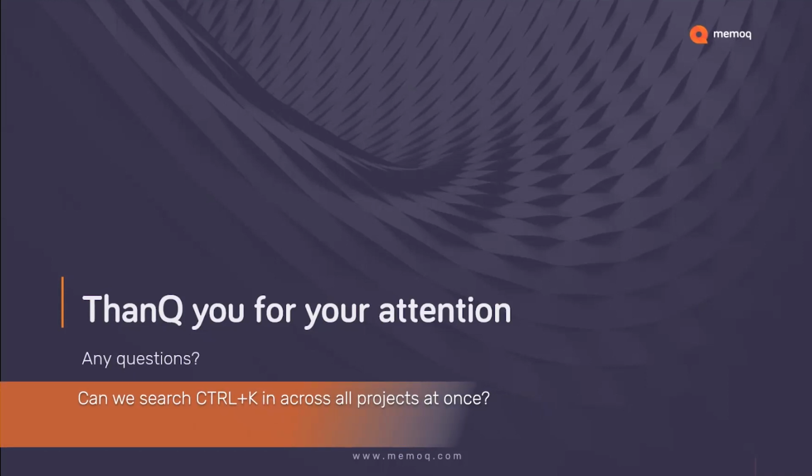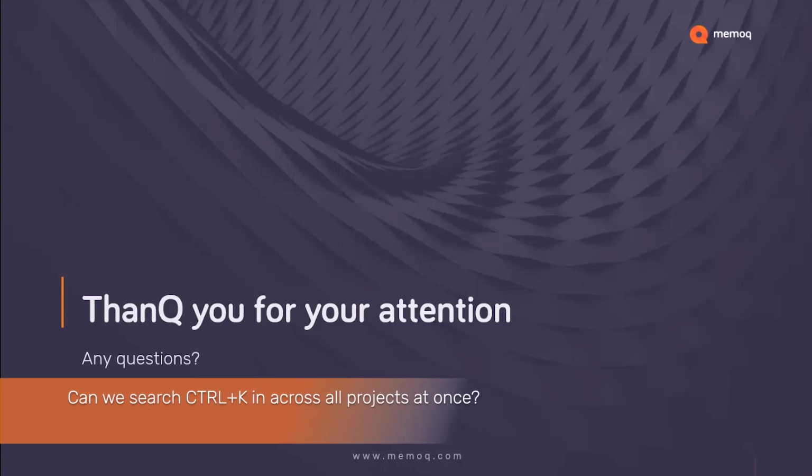Can we search Control K across all projects at once? Honestly, I'm not sure. Maybe someone can answer that. Never tried it. I don't think so. The concordance works across projects. I know that Control F works.